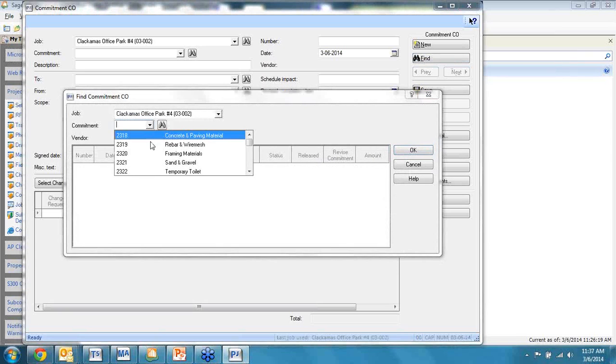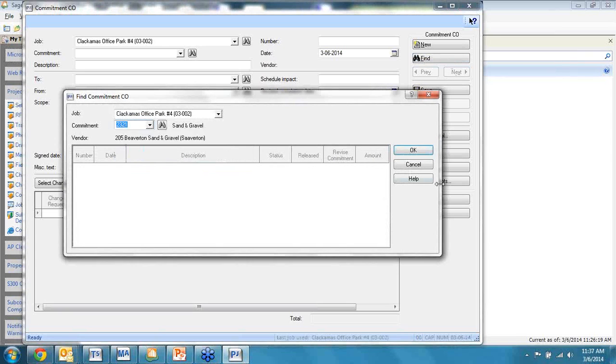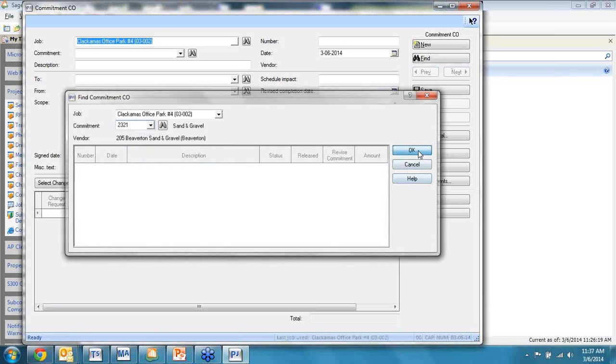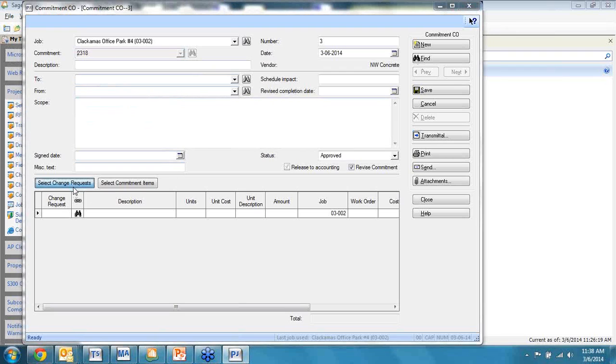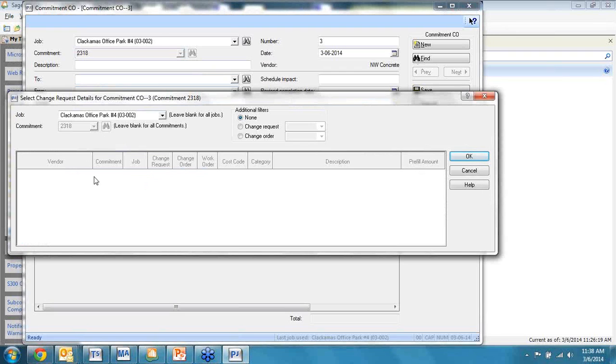We can come out now and start to look at whatever we've got out here. So if I say, okay, we've got this commitment that we've picked, and I can say it's 2321. Or we can use this one, 2318. I can start to capture information about this commitment change order, who I'm going to send it to, and then when I hit the select I can now get a list of all of the change requests associated with this subcontract that came out of change requests.